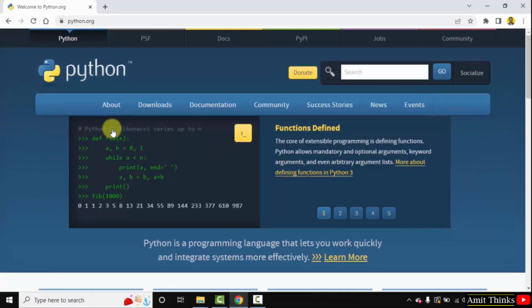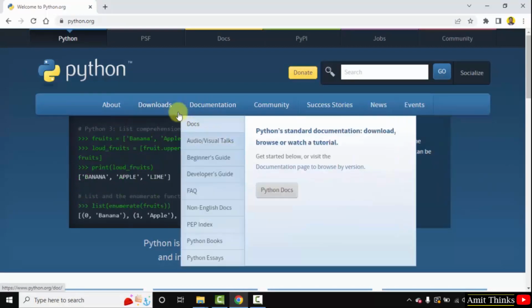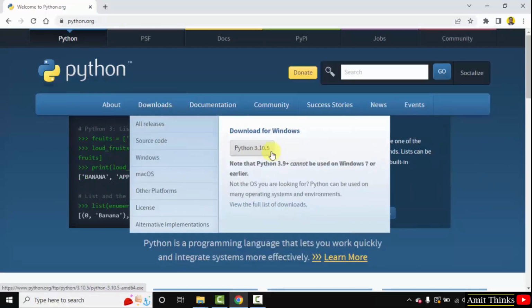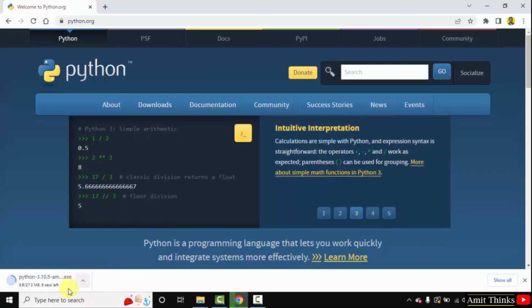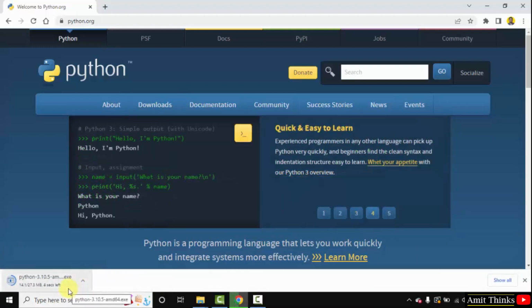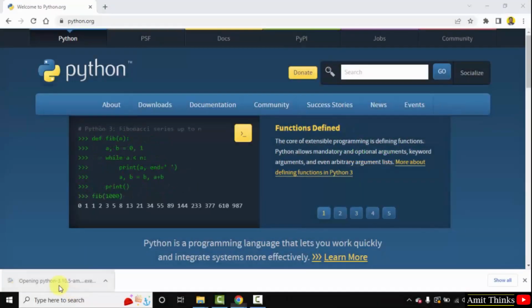Whenever you keep the mouse cursor on downloads, the current version will be visible. Here it is, Python 3.10.5. Click on it to download. Now the download started, you need to wait for a few seconds. It's only 27 MB. We have downloaded the exe file. Double click on it to install.